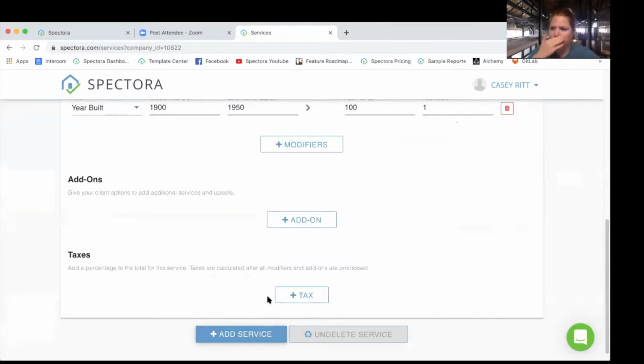Taxes, always a weirdly touchy subject. We built this out for our Canadian inspectors. In the United States, services are not taxable. Goods are, but services are not, and home inspections are considered services. And so if you're in the United States, you're probably not going to use this tax option.